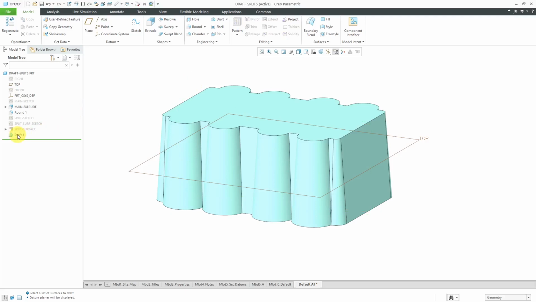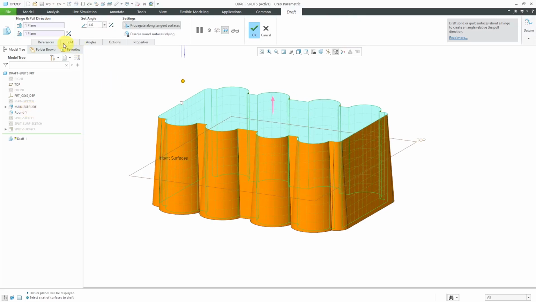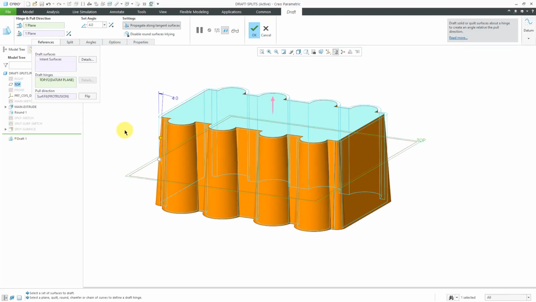So now I will edit definition of the draft feature. I'll click on the feature in the model tree and then use the edit definition command from the mini toolbar. You'll also see from the tooltip that it has the keyboard shortcut of Control E. And I'm using the same draft surfaces as before, but I'm going to change my draft hinge. Instead of using that top surface that's highlighted in green, I'm going to select the datum plane called top. And right now we still have 4 degrees of draft. You'll notice that because we're using this as the draft hinge, it's actually more to the inside of the original part line at the top. So where you have your draft hinge makes a difference.